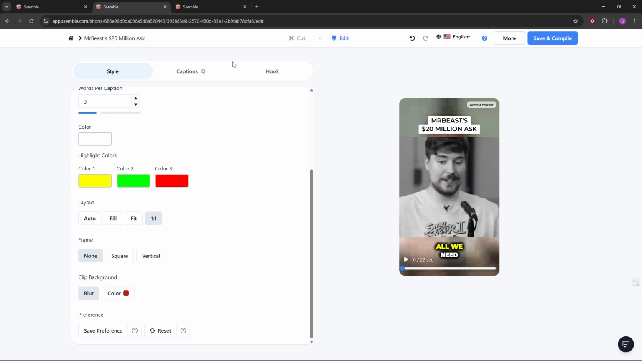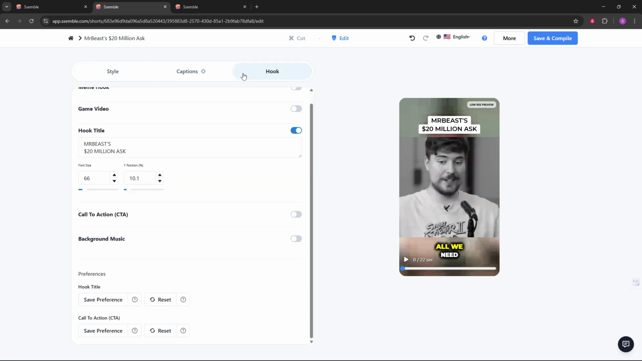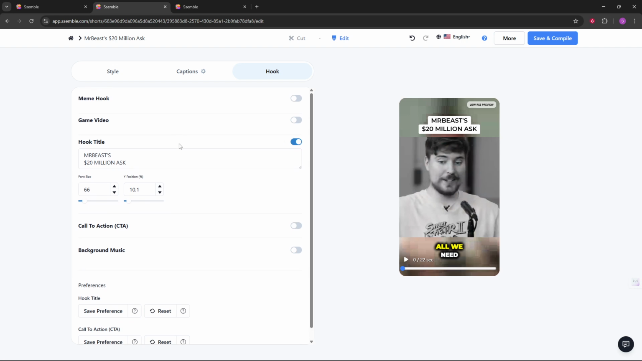Now go to the Hook section. The hook is the part of your edit dedicated to your opening moment, the snippet that grabs attention fast. Think of it as your headline in motion. The Hook section collects tools and suggestions designed specifically to boost watch time in those make-or-break first few seconds.